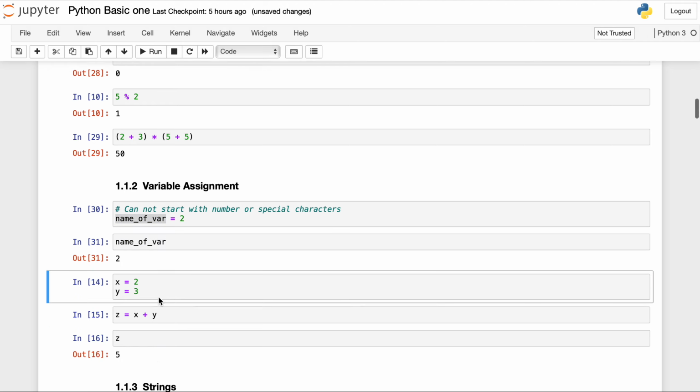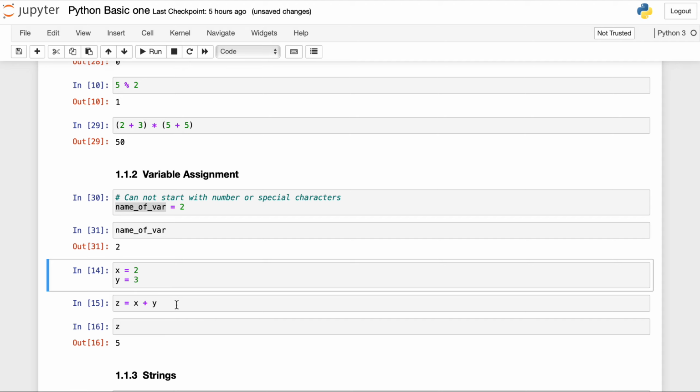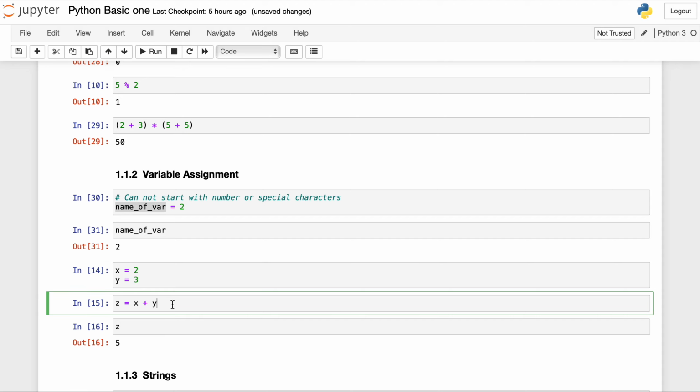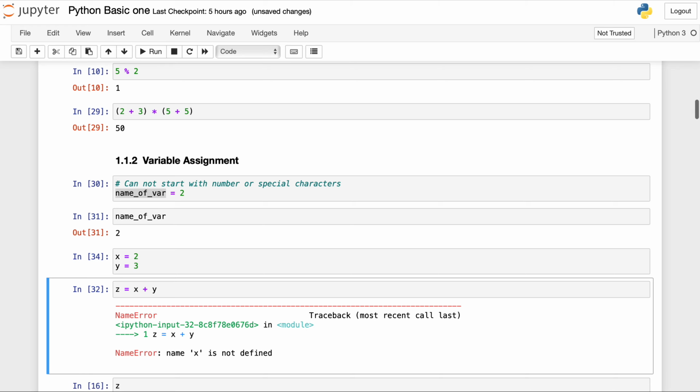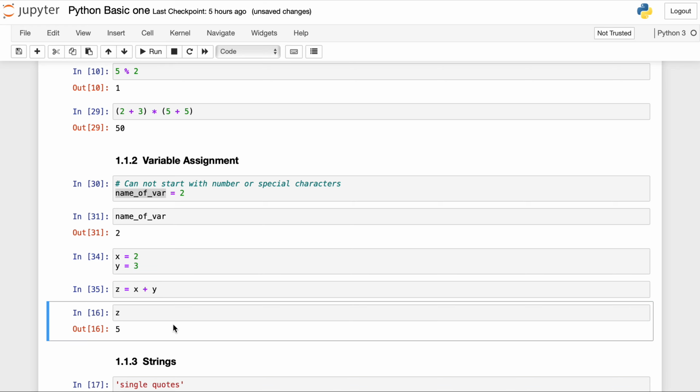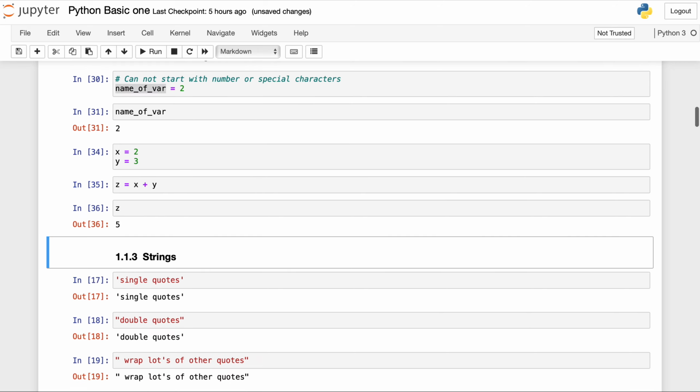You can assign anything: x is equal to 2, y is equal to 3, then z is equal to x plus y. Now you can print z, so z should be 2 plus 3 is equal to 5.